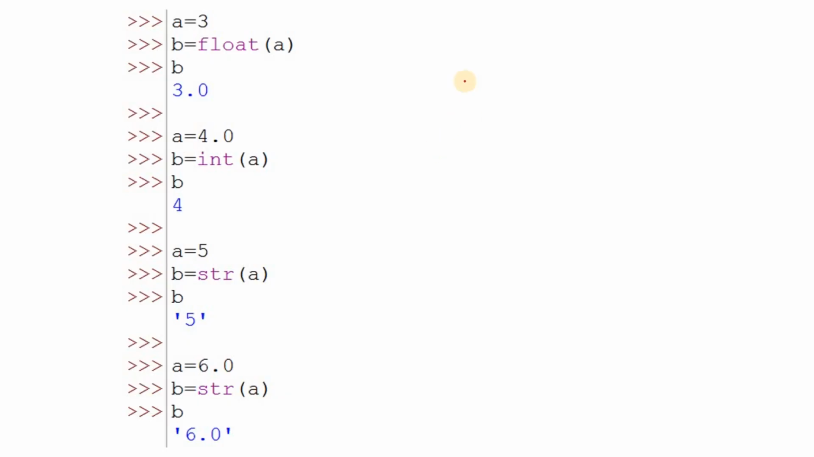Okay, now let me show you the example. Now here you can see the first example. I have written a = 3. Now see, this is an integer. Next, b = float(a). So when I am doing this, then inside the variable b is stored the decimal value of a. So 3 becomes 3.0 in this step. And so if I write the output, see, it becomes 3.0. So this is basically conversion from integer to decimal number.